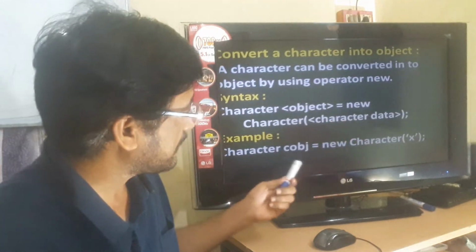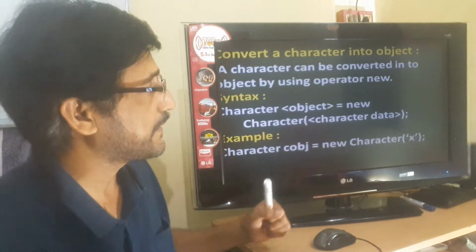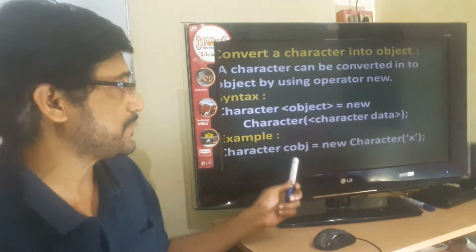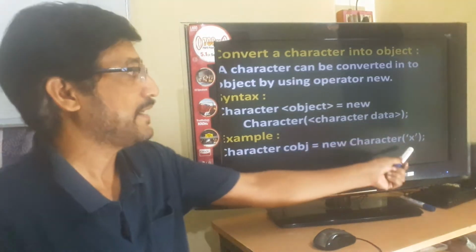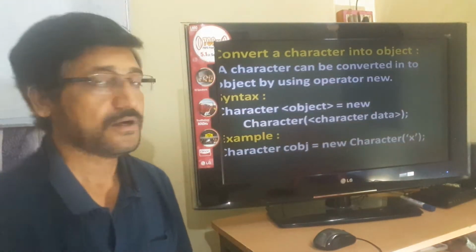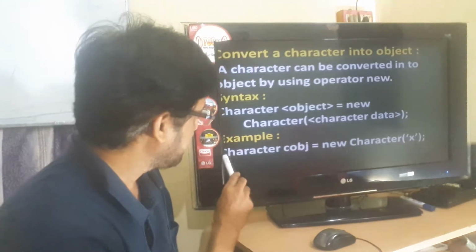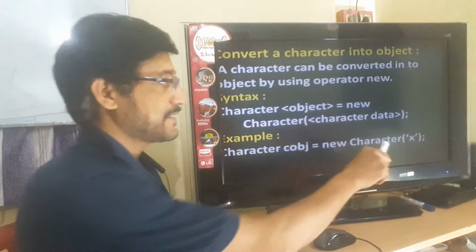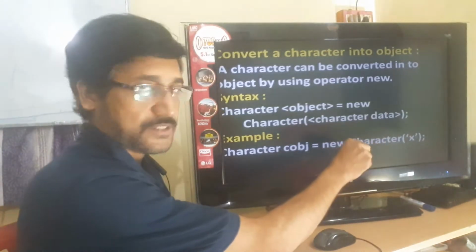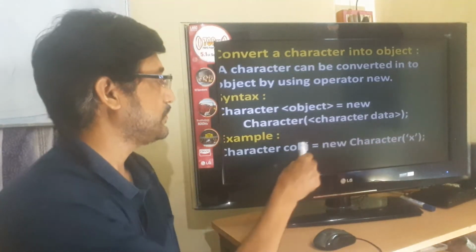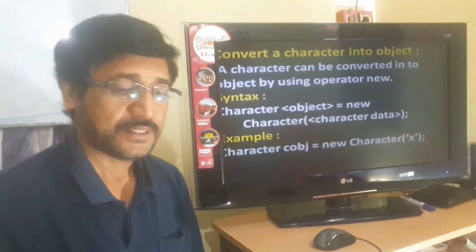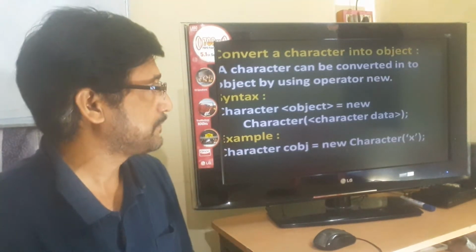Example: Character cobj = new Character('x'). Now x is a character, and this character is converted into an object, which means in cobj, x will remain in the form of an object. Character is the class name, x is the data we are passing into the Character constructor, and cobj is the object. In this way you can convert character data into an object.